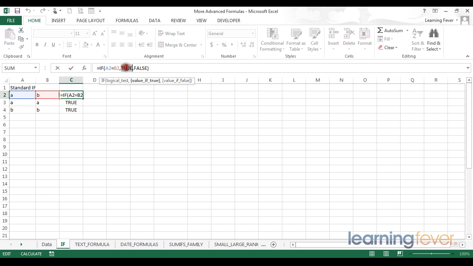So for example, in the case of my simple comparison here, I could change my true to something like the text "matching", and the false value to "does not match". Now importantly, notice that I've surrounded these text values with speech marks or double quotes. This tells Excel that I am entering text.